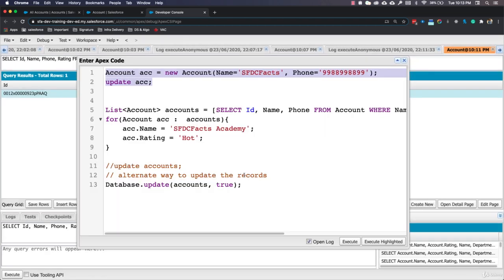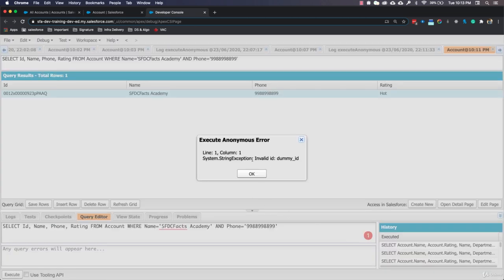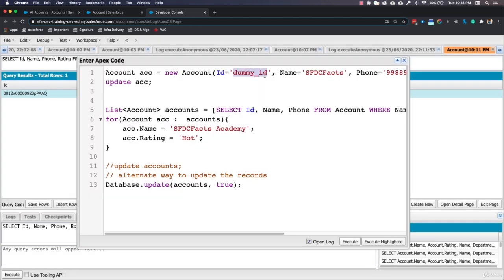So that's what I was saying. You need an ID to update your account record. So you can actually update your account record if you get the ID. If you define an ID here, then you can actually do it. So let's give some dummy ID to it. Will this work this time? Let's see. So here it says invalid ID because this ID is invalid and you need an actual Salesforce record ID to update that particular record.